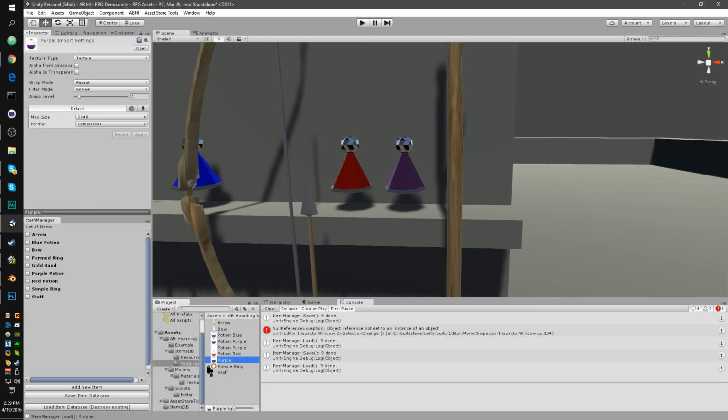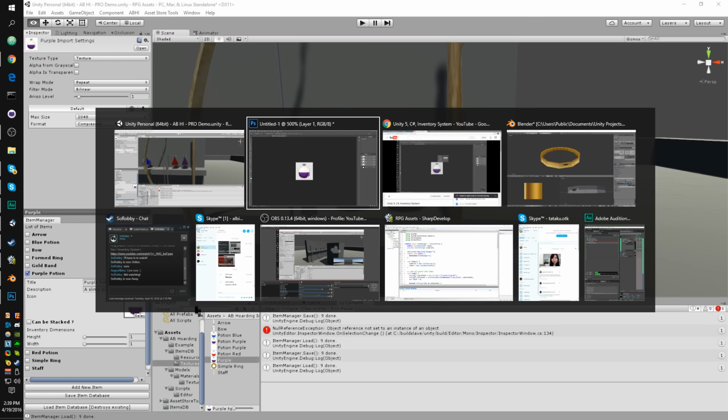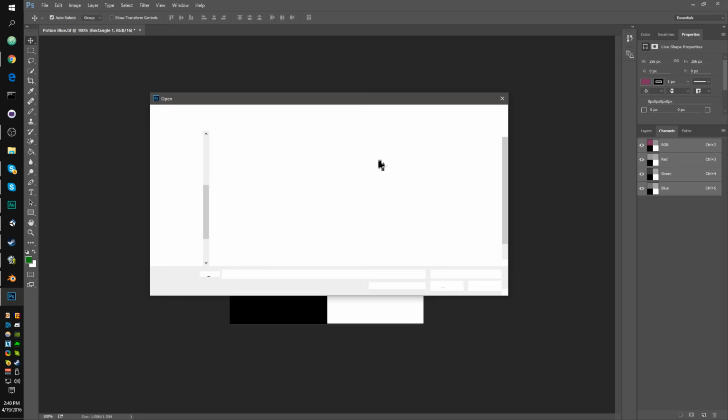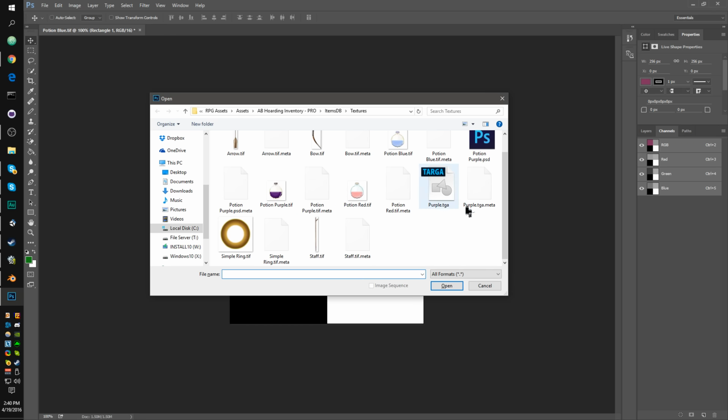Okay. Well, you know what? You've just saved me a lot of time. Thank you, man. I'm going to be using Targa textures from now on because Photoshop can work with them just fine. Can Photoshop open a Targa texture now and then continue editing?